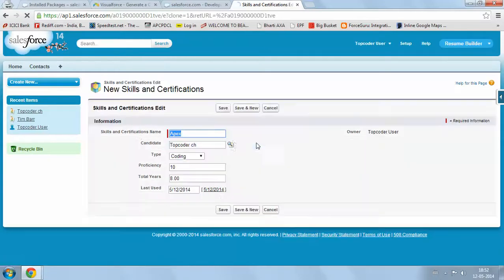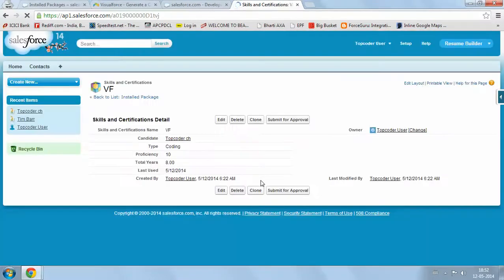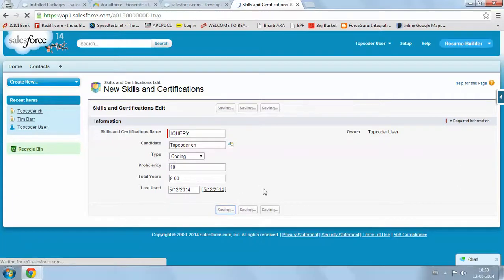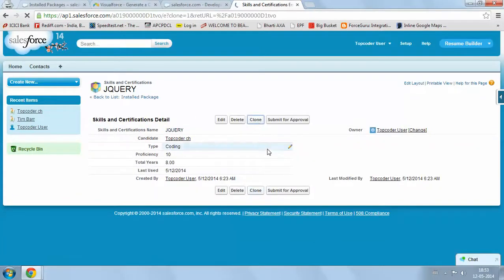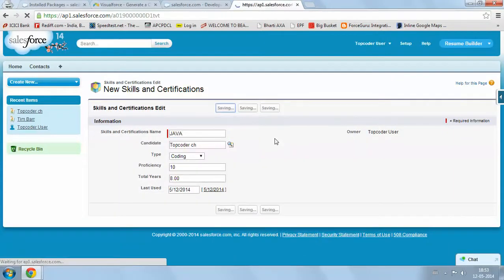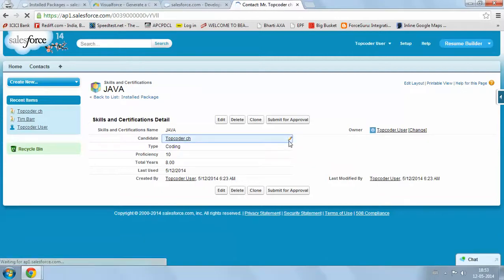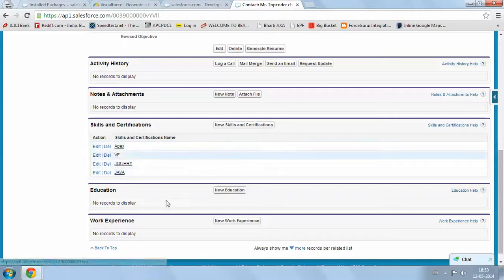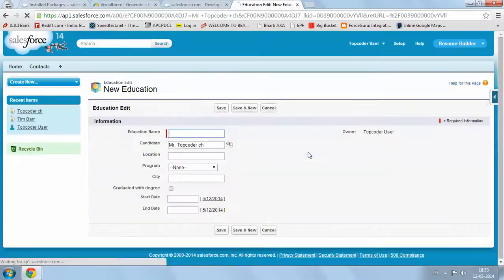I'll clone it. I'll put Visualforce here. Again save it. I'll click on clone. I'll give jQuery. I'll save it. Again I clone it and I'll give Java and save it. So now for skills and certifications, I have added four records. You can see these four records are added, and I'll go to education.